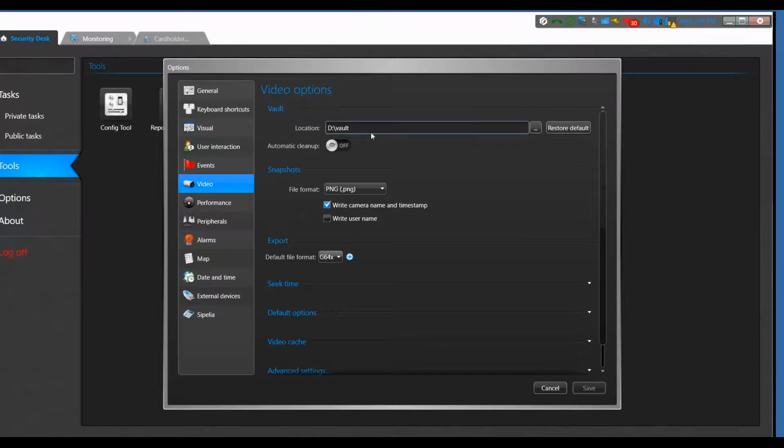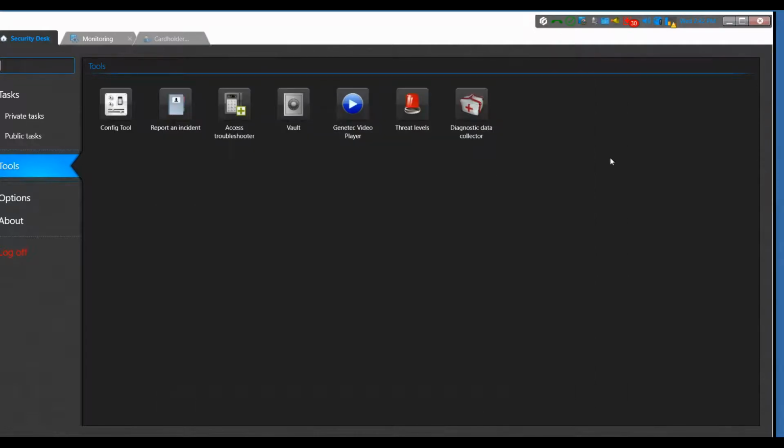So this is the location of the Vault, the physical location. It's on my D drive. I can access it directly by clicking on the Vault here, but if you want to go physically to it, it's there. But you can also do now some cleanup on it. So you can define up to maybe 50 days, 100 days, 365 days, and after that, the older videos are going to be deleted. So that's an improvement that we've done on the Vault.